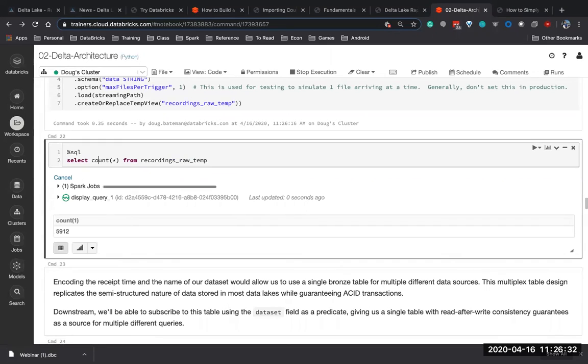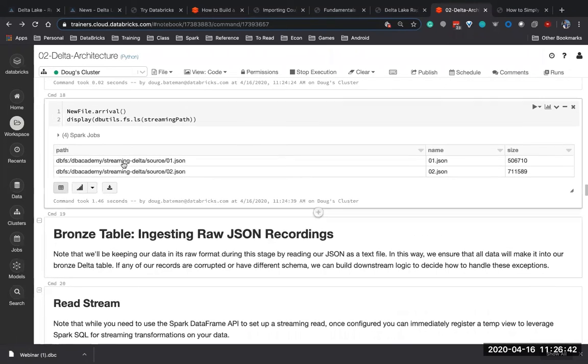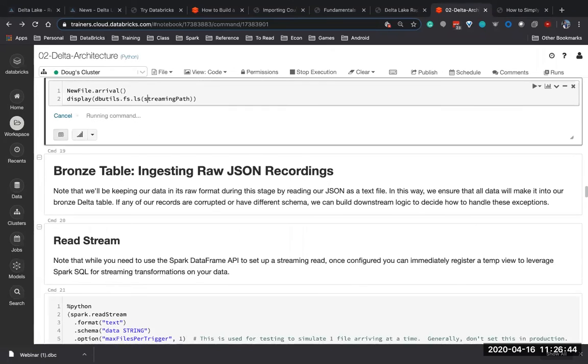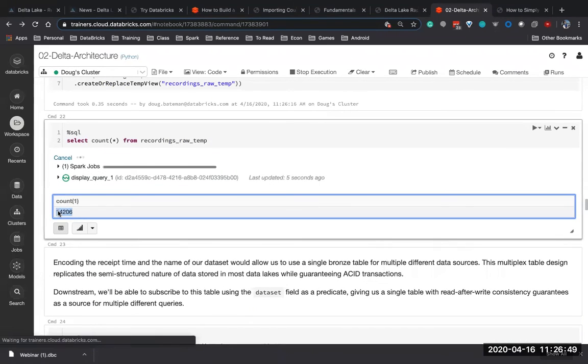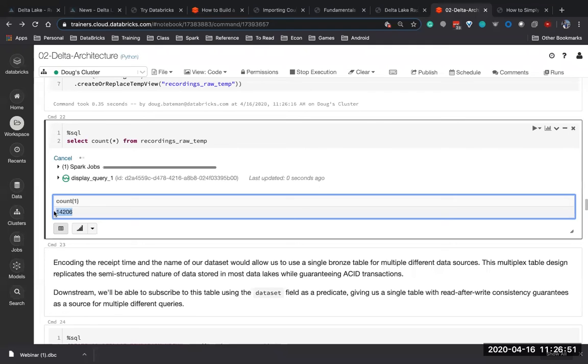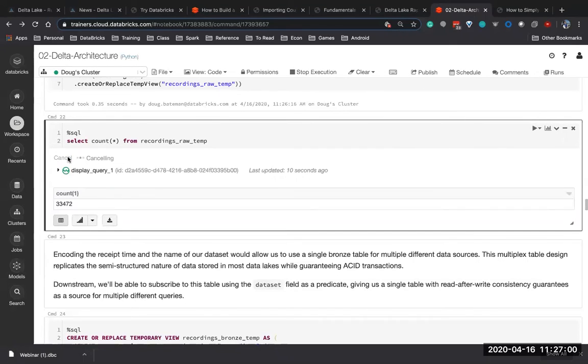There you go. 592 records have been read in. And if new data arrived, let's simulate new data arriving here. I'll run the data arrival. Let's watch. Up, it already went up. That was fast. 14,206 records. So it's a streaming query on that data.